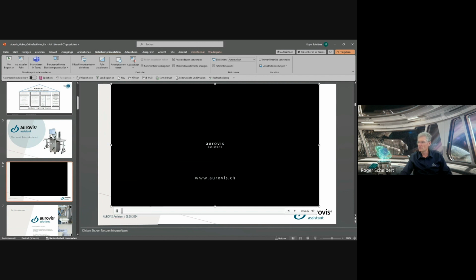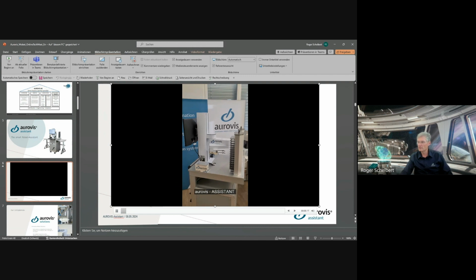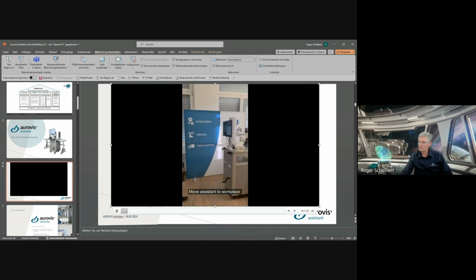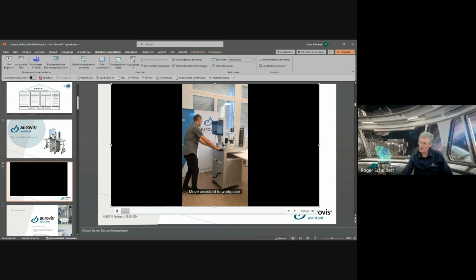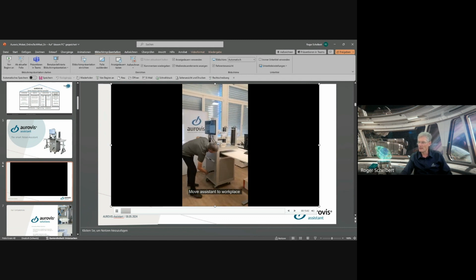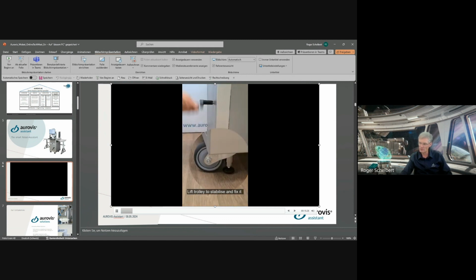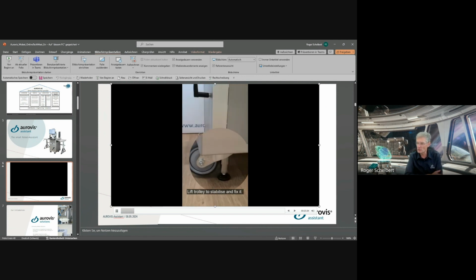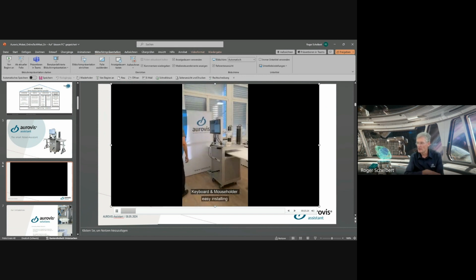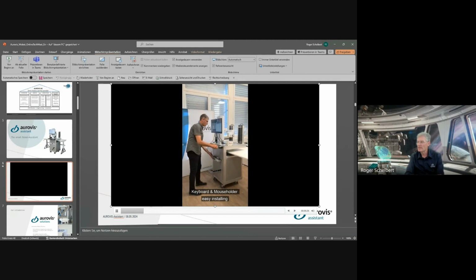So with the Arovis assistant, we have an introduction that you can move your Arovis assistant with this movable platform to your workspace where you require more automation. You can see that the pins we can fix, and now it's standing fixed in a position. Then we also have the keyboard and mouse holder, which is easy to install and ready to start with the robot.